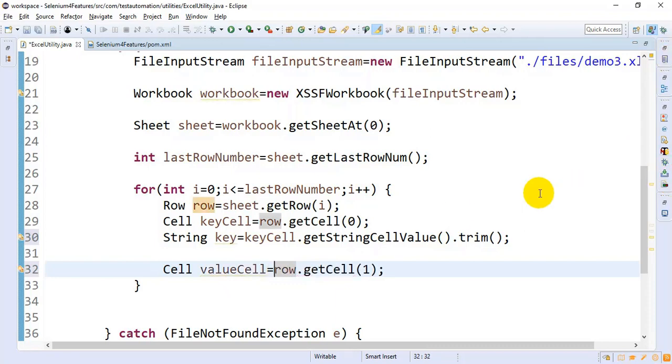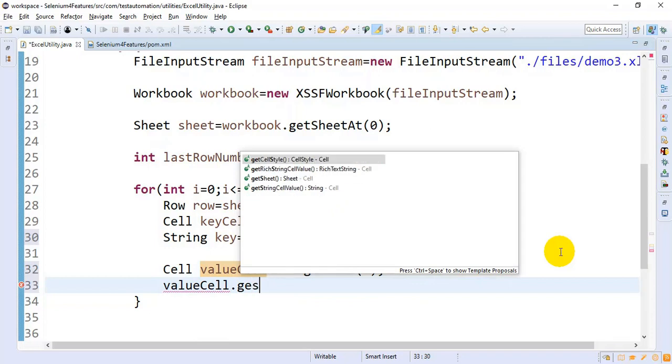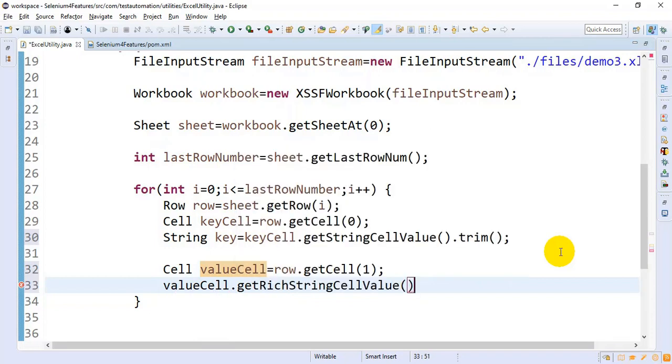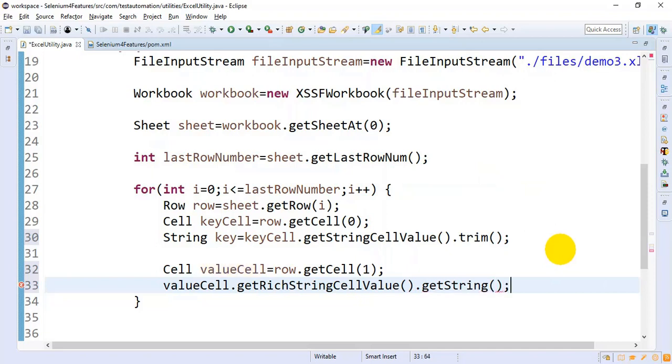In the similar way, I'll convert this value cell using get string cell value. Then I'll say trim to remove the starting and ending spaces, and I'll store it into the string type again. So this is our value.